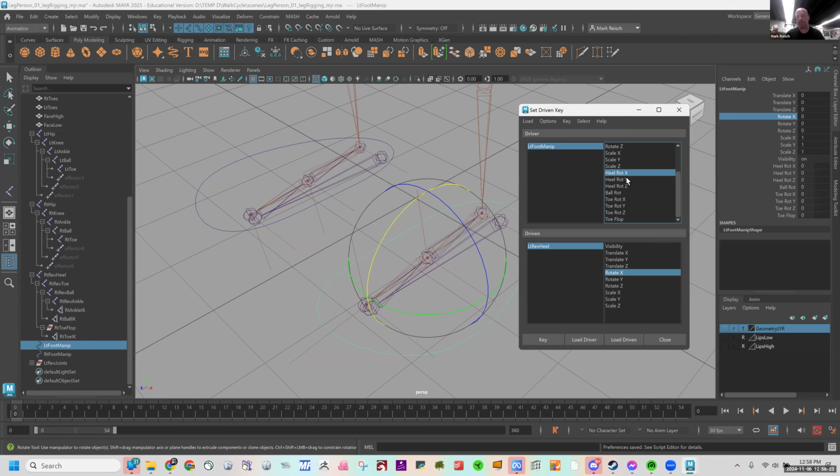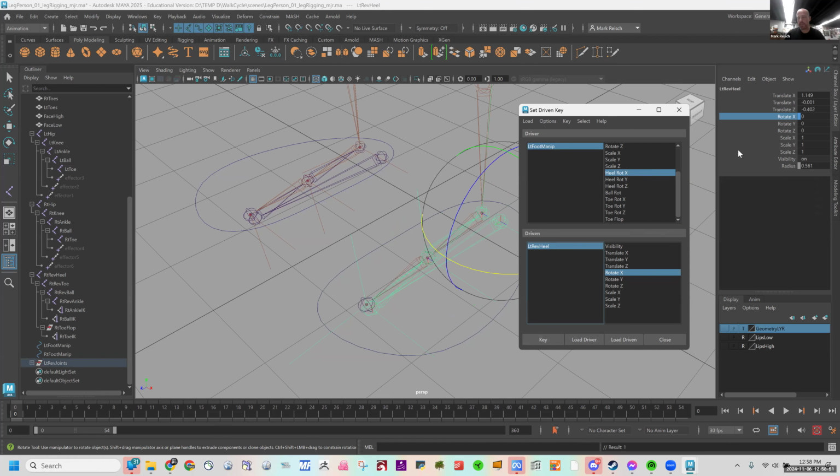So this left foot manipulator, heel rotate X, that's this over here, is going to drive our rotation of X of the left reverse heel. We have everything set to 0, so we're just going to set a 0 key on there. So that gets set. If you want to check and see if a key has been created, if you select left reverse heel, you can see that now we have a little blue color there. That means that there's a connection that was made there.